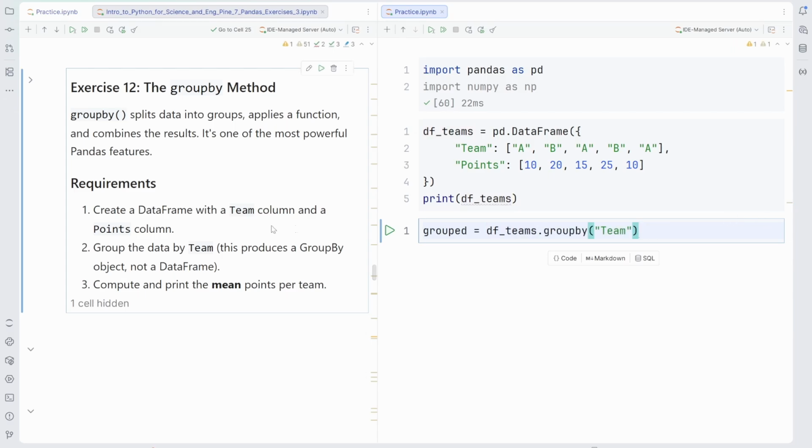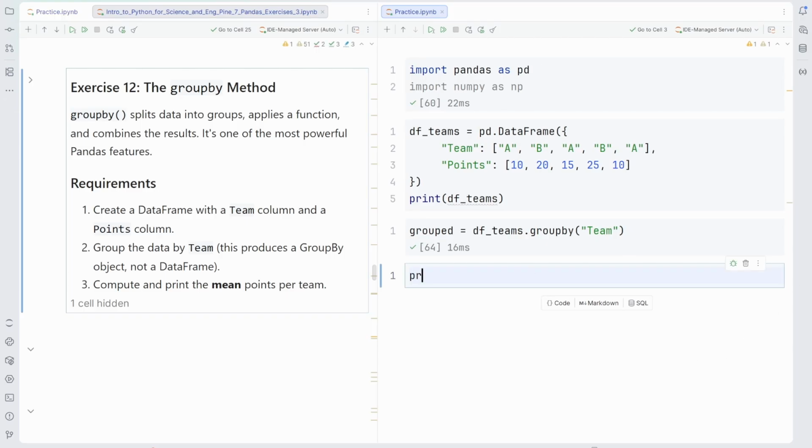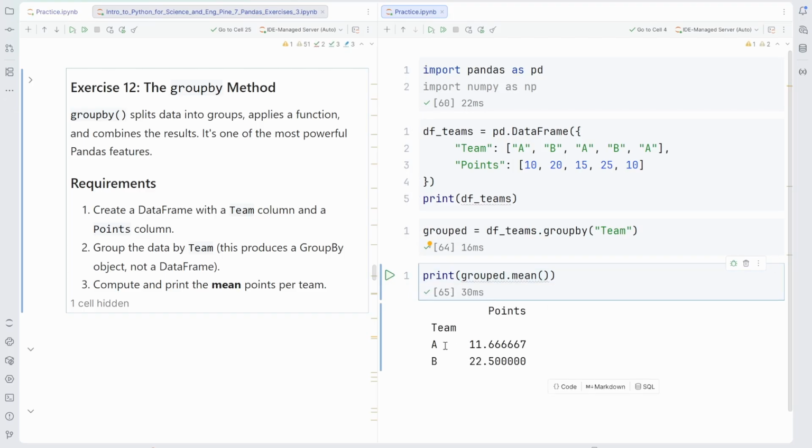Exactly by team. We do this, and then we calculate the average. This is already grouped right here, and we calculate just the average. For team A, the average number of points was 11.7, and for team B, 22.5. So that's the group by method. Let's go to the next exercise.